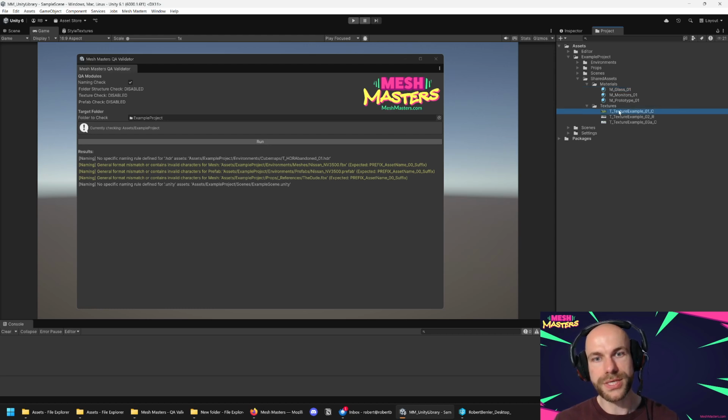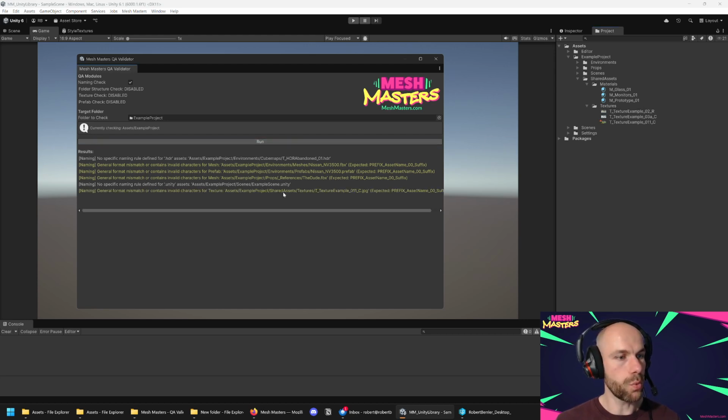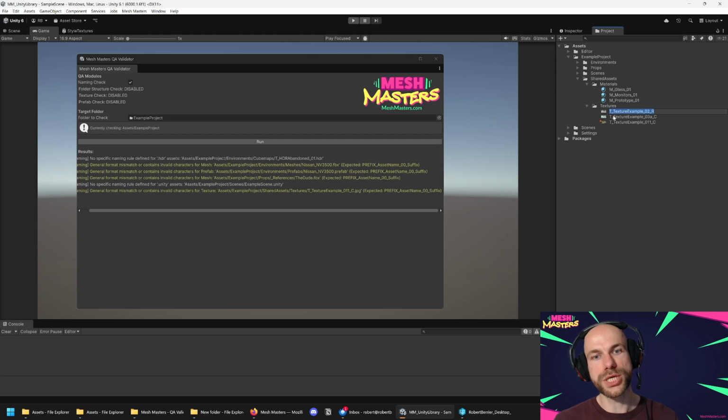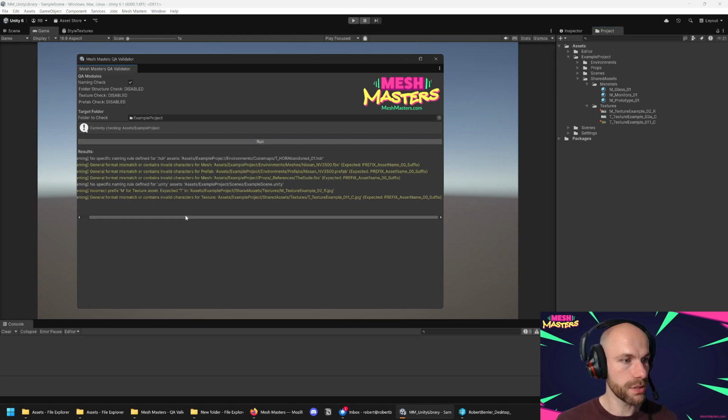Now let's go to a couple of these assets in the project view. Let's start with this texture example. Let's say we change the 2 digits at the end and we add another one. If we then hit run, it will give us a warning that something is wrong. Or let's say we change the T for texture and make it an M for material, which is obviously incorrect. Hit run, and it will give us an error.